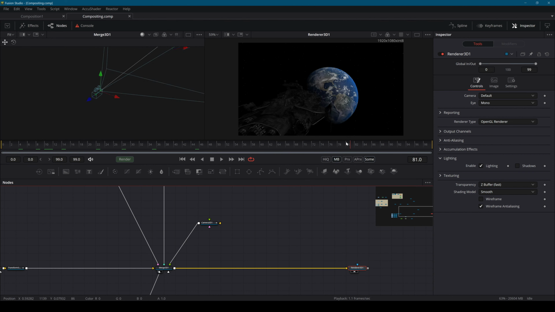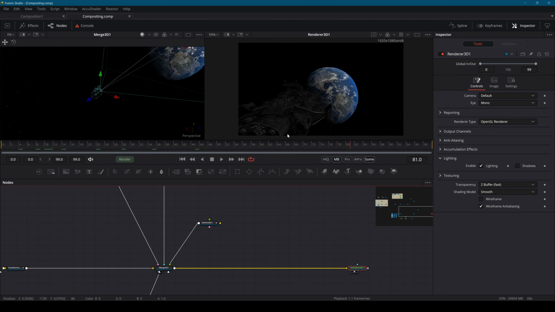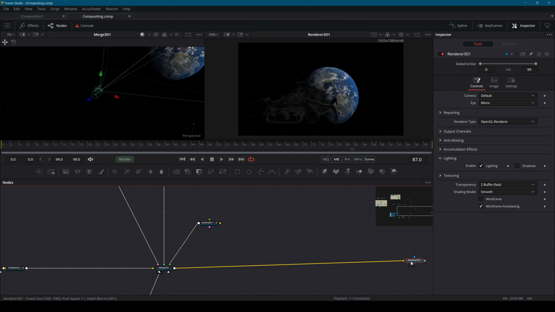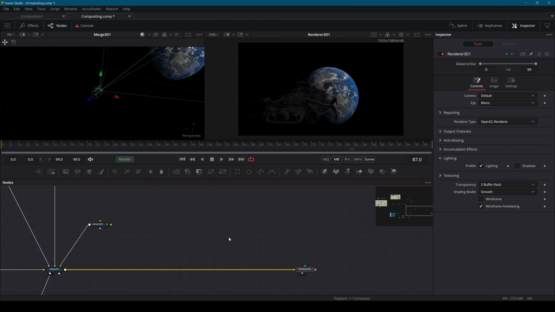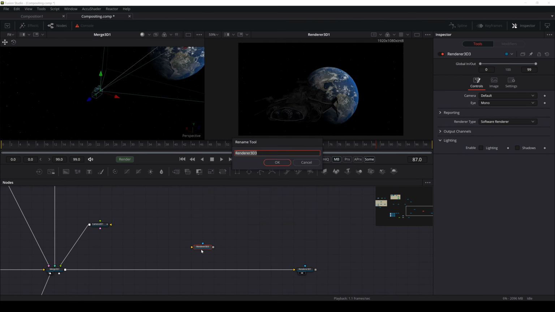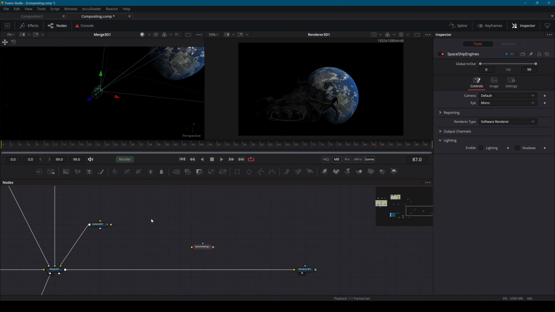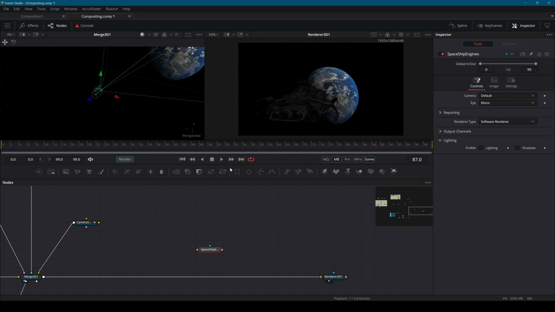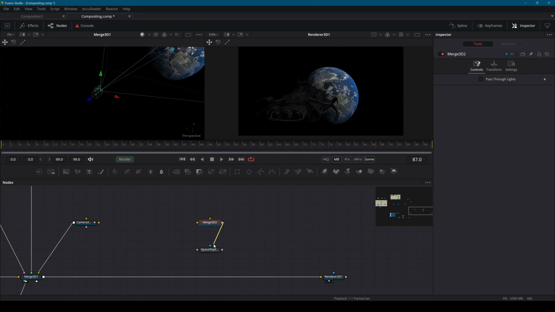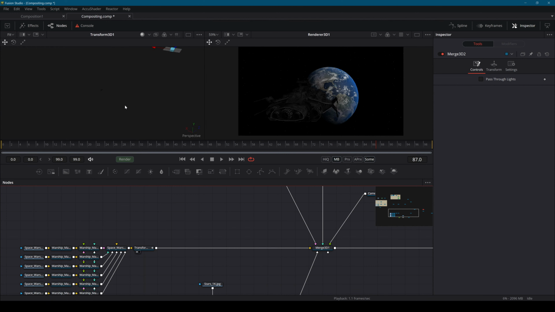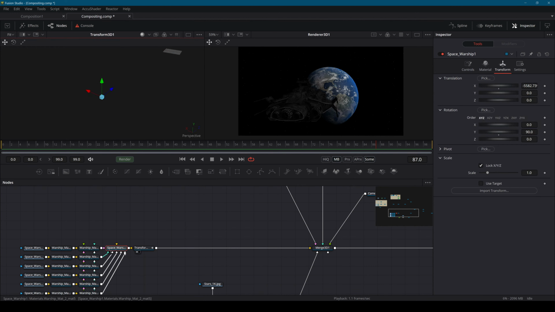Now I want to build an engine flare. So let me think of how I want to do that. I'm going to need to get a separate render node so I can put all the glow stuff on it. So let's call this spaceship engines. Okay, whatever. And now I want a merge node. Let's see, right there. Perfect. So if I view the spaceship, I'm just going to view the original spaceship here and fit it to the viewer. Perfect.